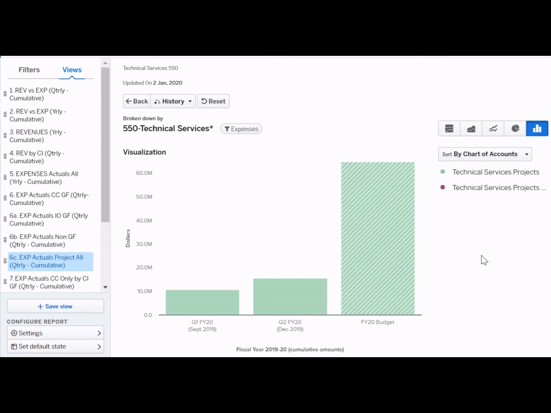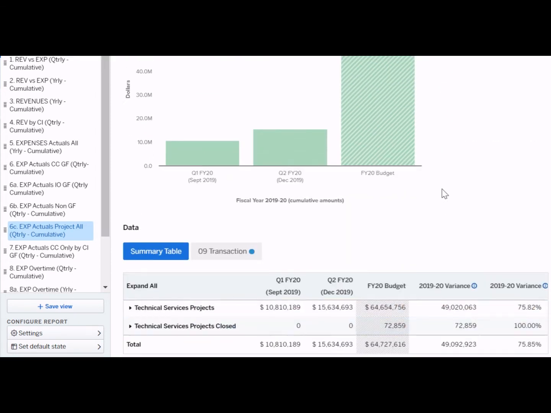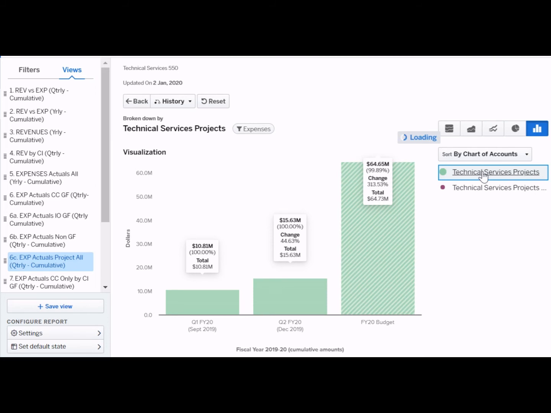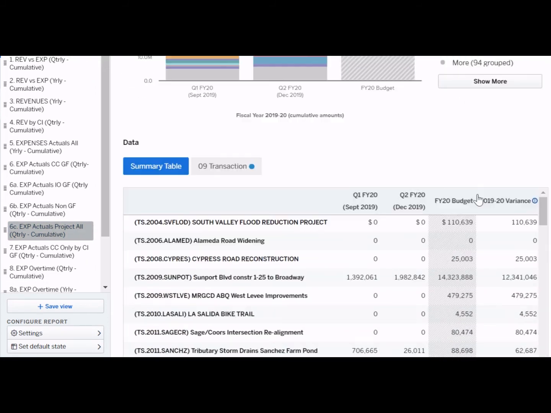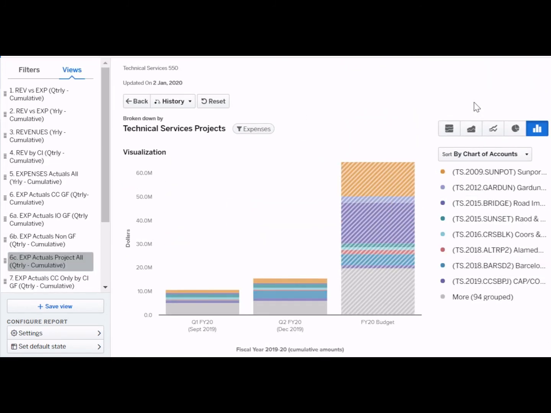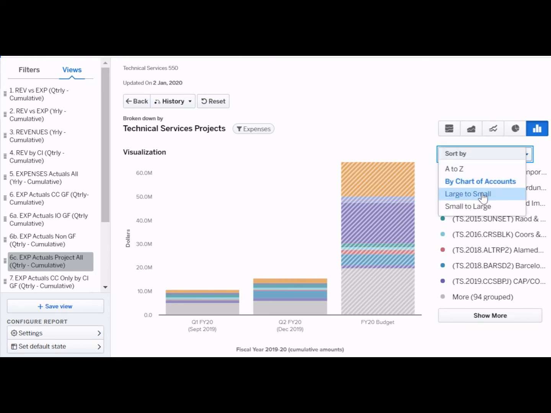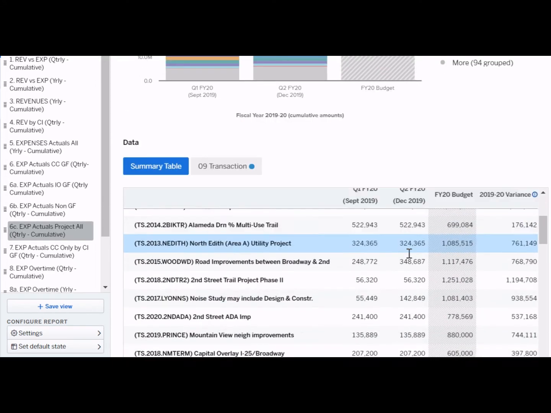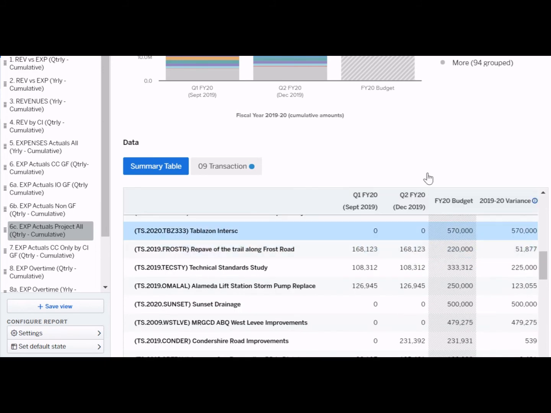View 6C shows the actuals for all the projects within a department. This view will show you current projects as well as closed projects, so you can look at past data as well as current fiscal year information. We're going to drill into technical services projects to look at current year information. Depending on how large your department is, you may have a lot of different projects. So in order to show you the most current information and things with the largest budget, you can click on this sort section and open things by large to small. This will put the more current and larger budgets at the top, and then things with 0 down at the bottom.